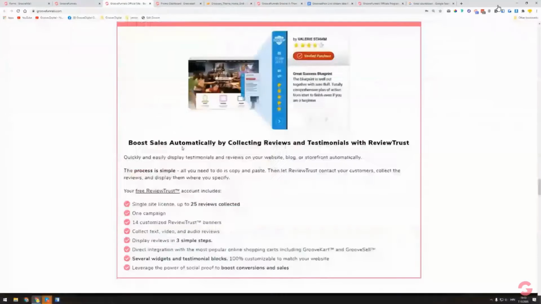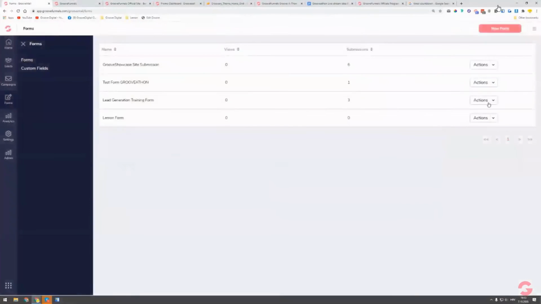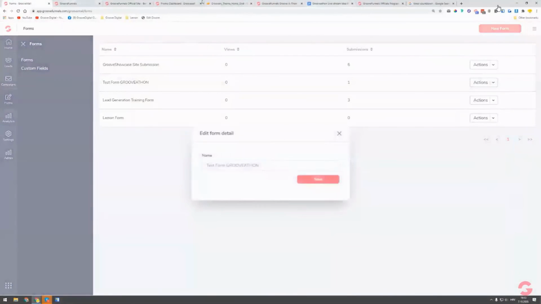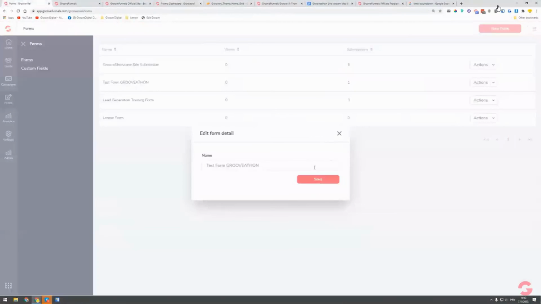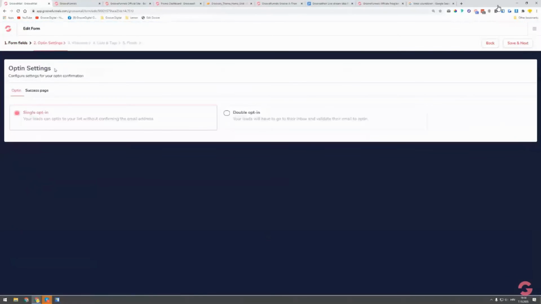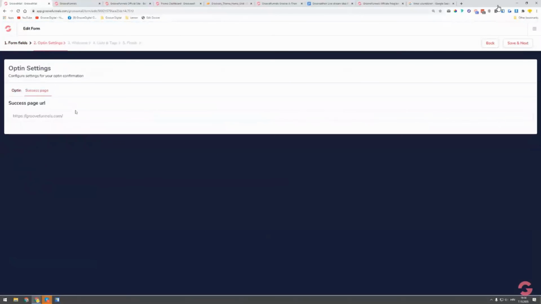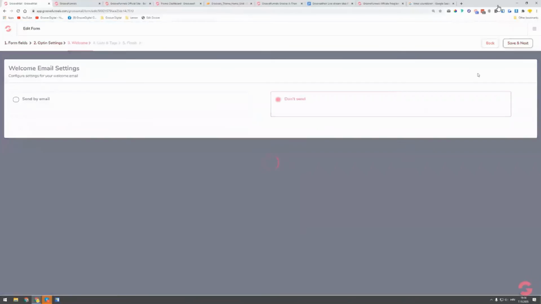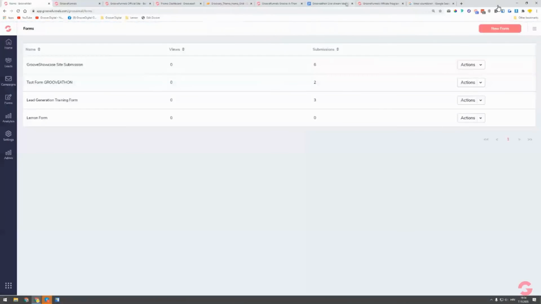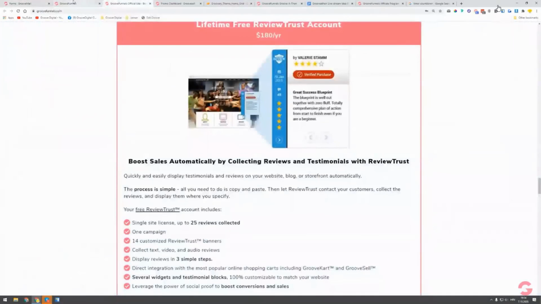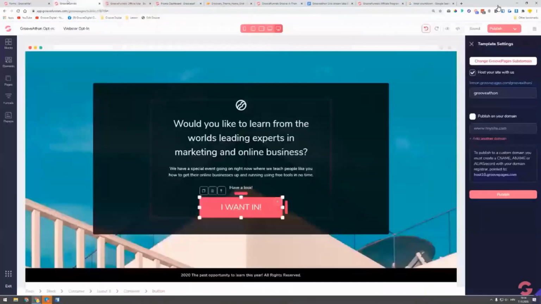Yeah, if we want, we can change the link over in the form. So the form that we did yesterday, we can just edit it, take the link for the Groovathon, just change it over inside the opt-in settings, inside the success page. Over here, we just save that, and we are all good. That's basically it. So we have that page now live, up and running. So that's basically my build. Awesome.